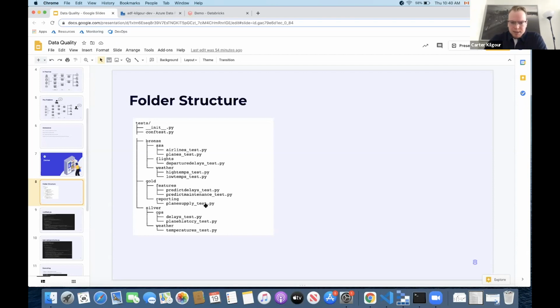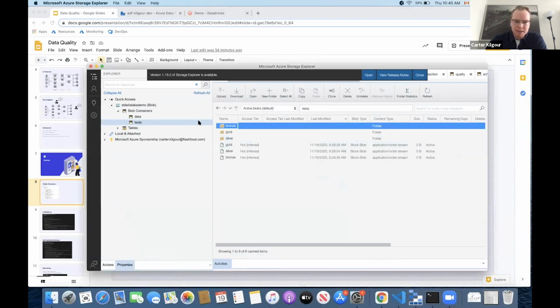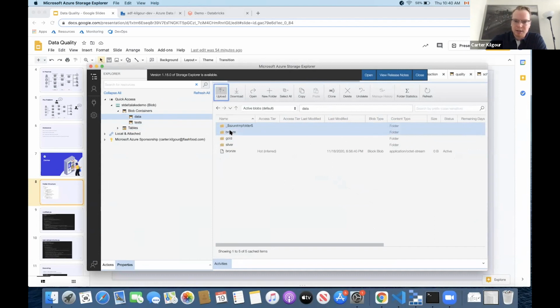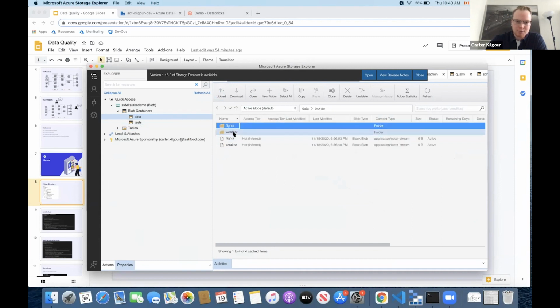So then the nice thing too about using Pytest is you get kind of the features out of it. So if we go into our data lake, we have the setup. Same as our test structure, and it's going to be the same as our data structure in our Delta Lake. So if we go in here, we can actually see our bronze tables. So we have flights, weather, and then our different tables underneath there.